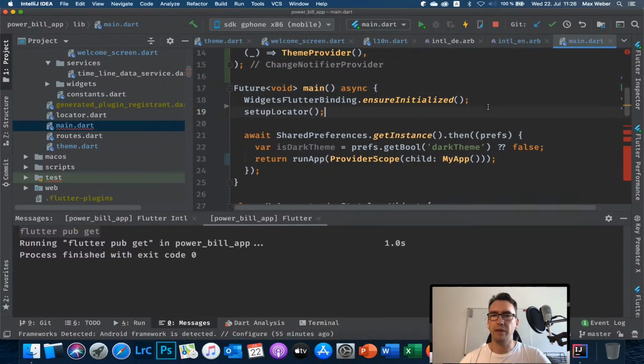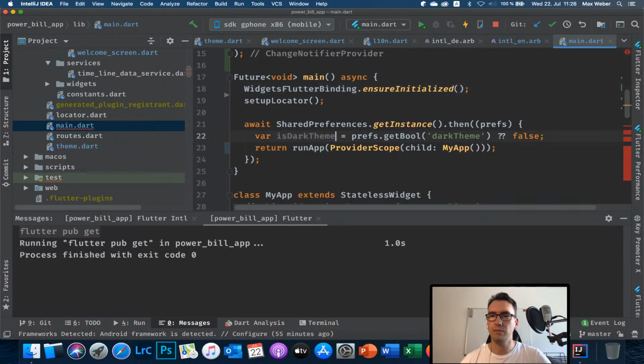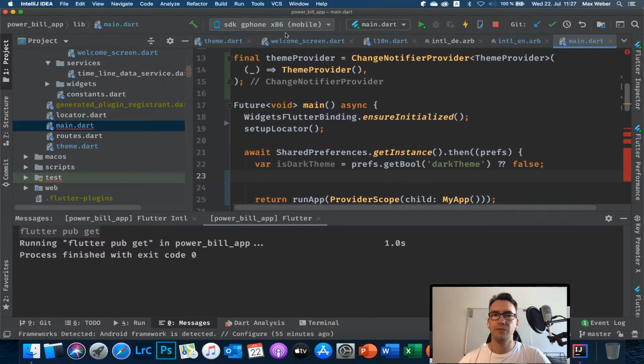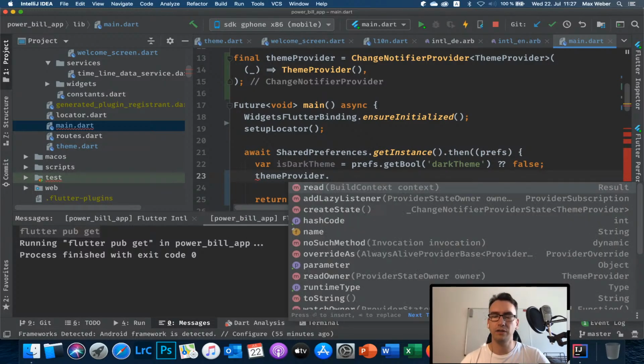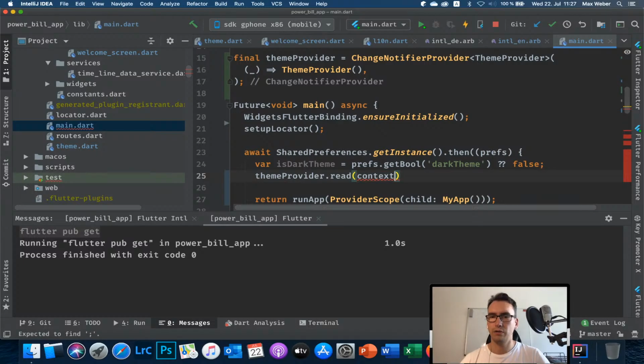So inside of our main, I have to make this shared preferences. We receive the isDarkTheme, and now I need to call a function on that change notifier, so on that theme provider that we have to access somehow. So I can do, for example, here theme provider dot, and now I have to change or execute a method on it. So I can read it with the context. I think that should work. No, we don't have a context yet.